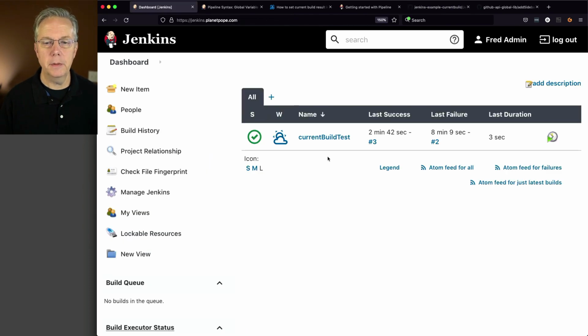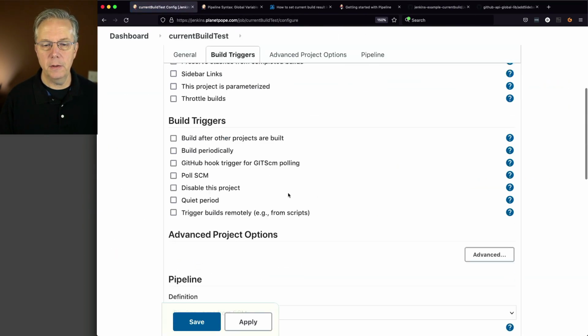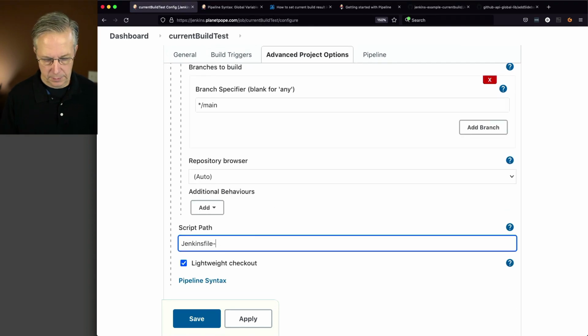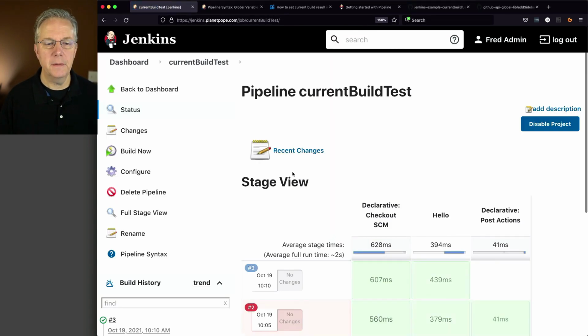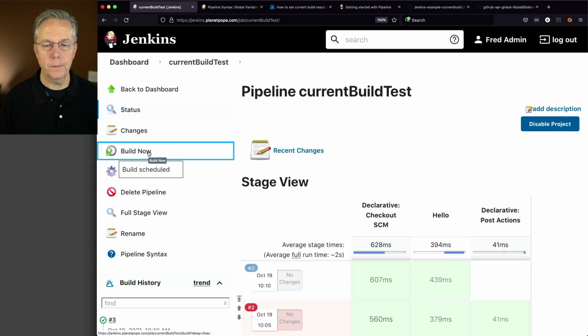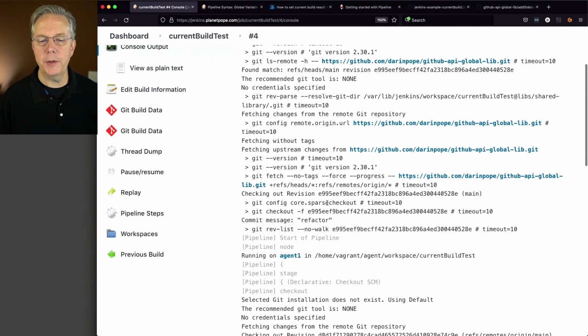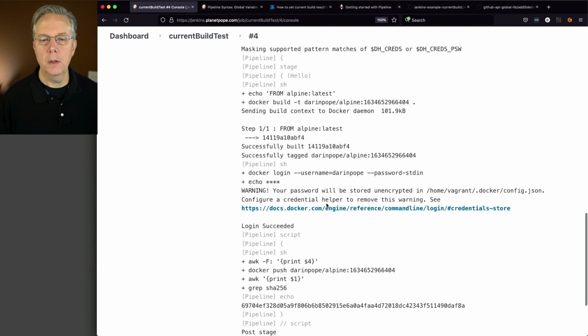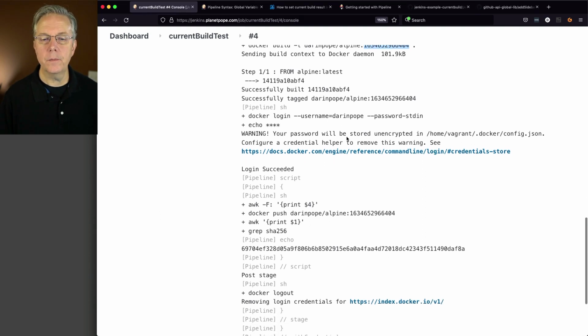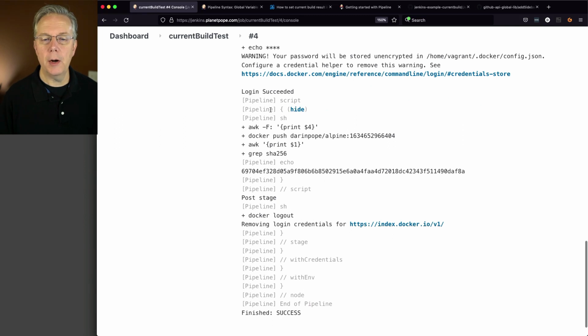Let's go back over to our job, current build test, configure, and change the build to number 4. Click save and click on build now. Let's watch what happens here. So we're building out number 4. We do our Docker build. Here's our time in millis. We do our login. We do our parsing of the output from Docker push. So therefore we get our SHA-256. Then we do our logout.